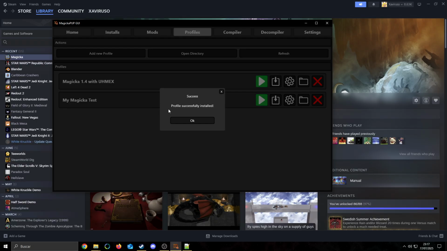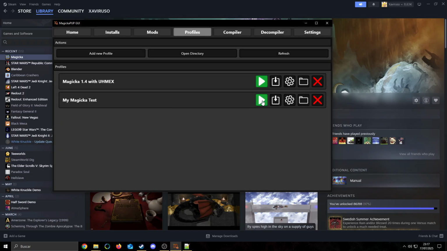It says success, profile successfully installed. And now you can see that the button is green because the profile is now installed. So I can just press the button and I would play the game. But before launching the game, I want to showcase a bunch of things.